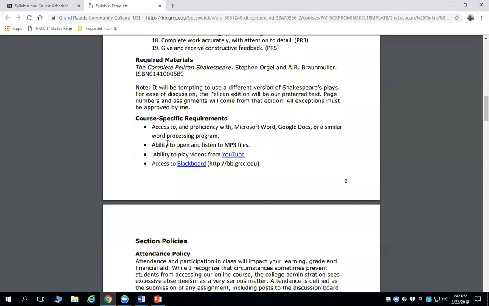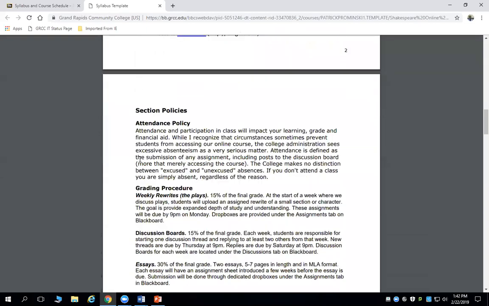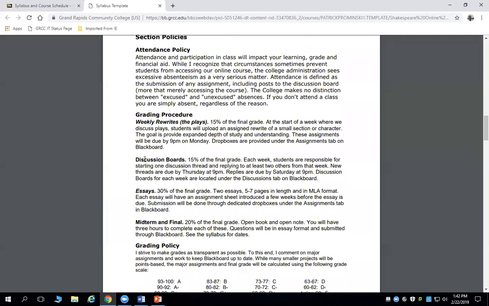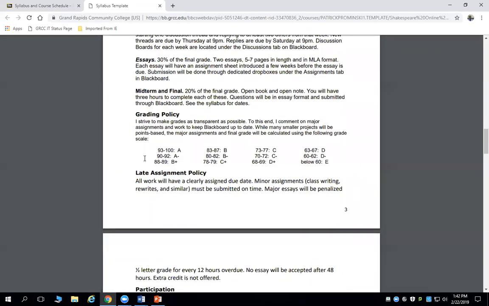And then I've got some course-specific requirements. I need them to be proficient with Microsoft Word, Google Docs, or a similar word processing program. Those tend to be the two students use the most. I need them to be able to open and listen to MP3 files. Almost every student can do that, but I want to make sure they can. Videos from YouTube, and then of course they need access to Blackboard. If they're here, they probably have that already. The rest of the policies pretty much come over from my other classes.